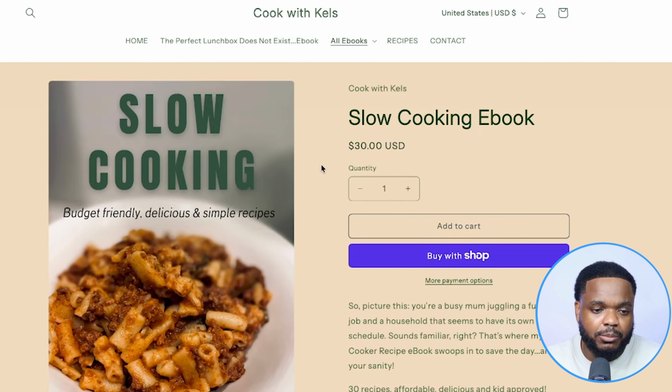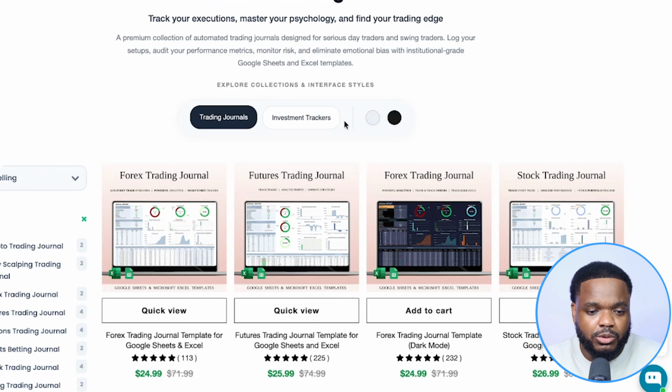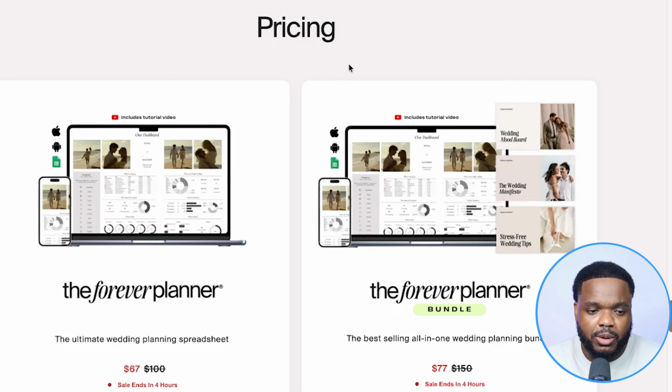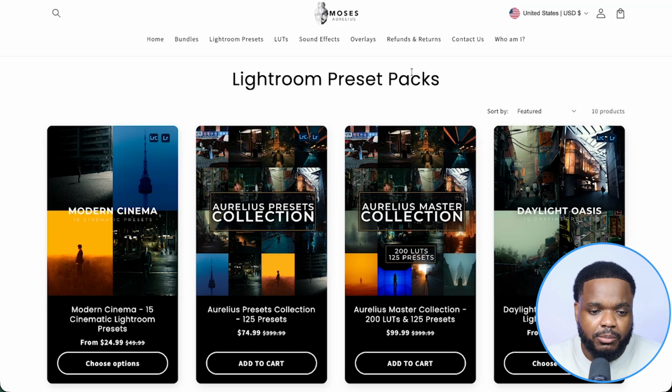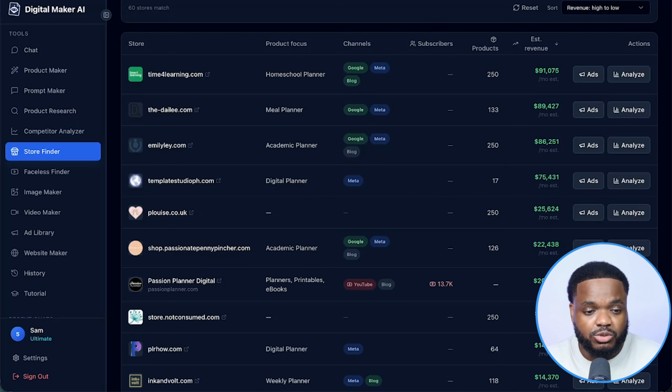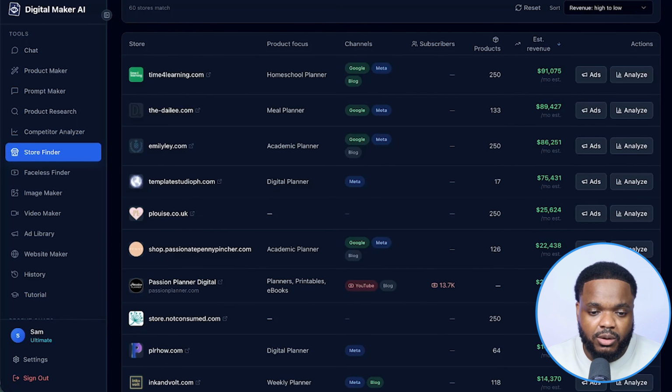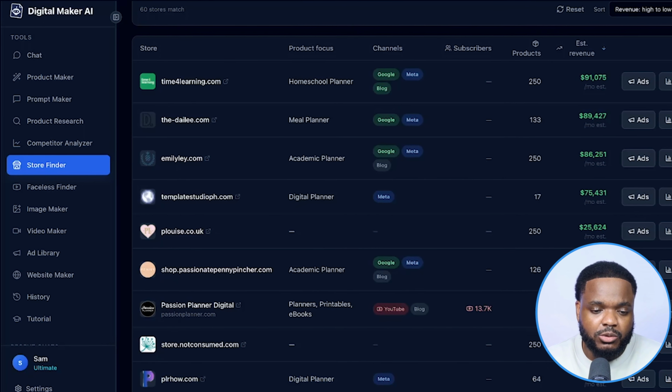There's people selling ebooks, as you can see. There's also people selling spreadsheets. We've got these wedding template planners, we've got Notion templates, we've got Lightroom presets. So yeah, the possibilities are truly endless when it comes to being able to build a website similar to this yourself, where you can operate it from anywhere around the world without having to hold any physical inventory.